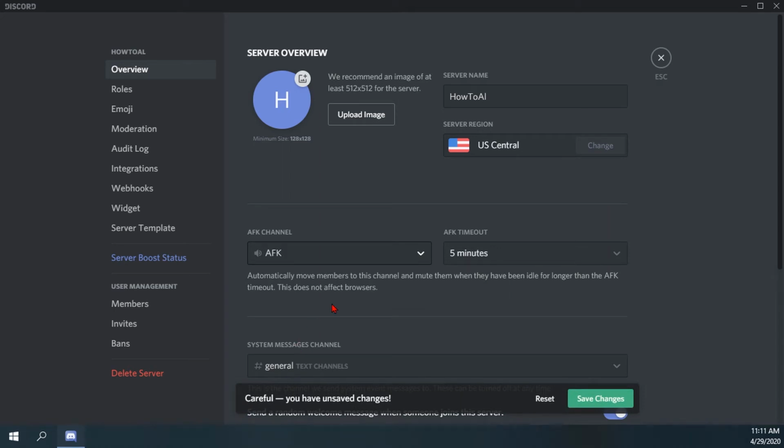Okay, and then we'll set an AFK timeout for if they don't talk for, let's say, 15 minutes. I think that's a good amount. Sometimes I know people go to grab a pizza and they accidentally flip their pizza on the floor, so they can be gone for a little bit of time. All right, so after 15 minutes of not talking, they will be sent to AFK. All right, so automatically move members to this channel and mute them when they have been idle for longer than the AFK timeout. This does not affect browsers.